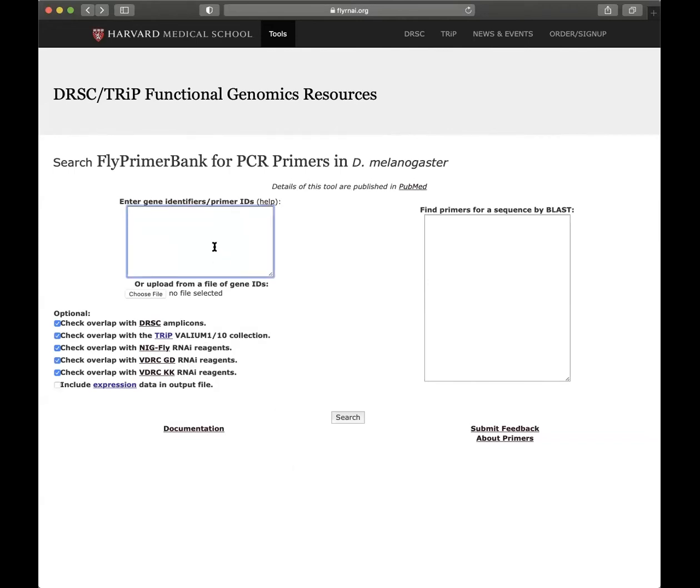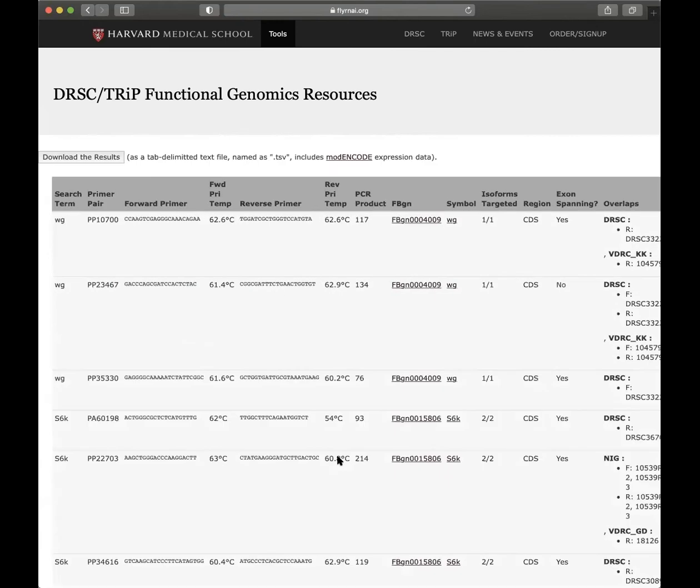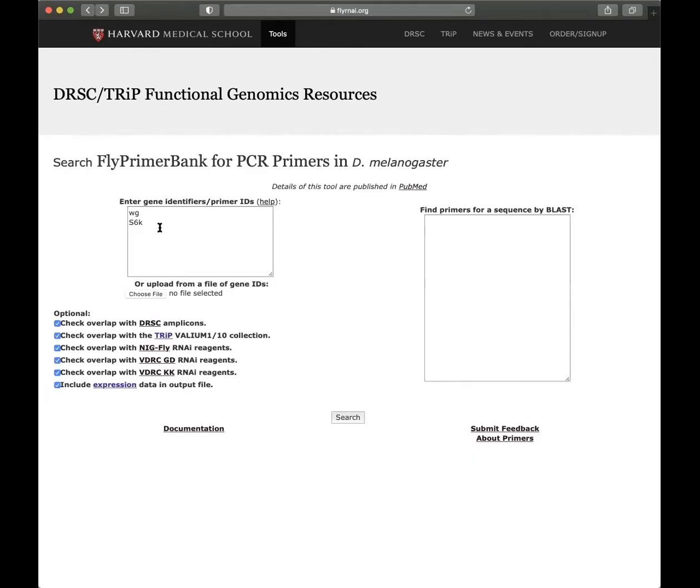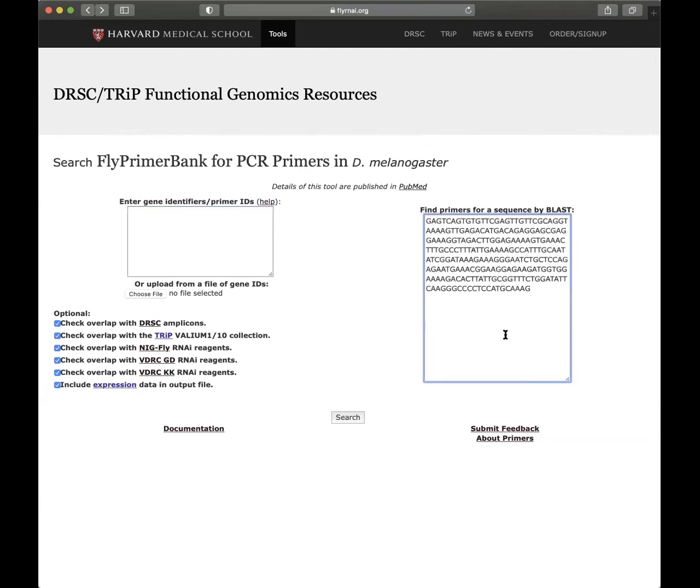If we rerun our search, we will see that although the table doesn't change, when we run a search including the expression data option, the download results now indicate that in addition to seeing the table results, you'll also include information from the Modern Code project on expression of the gene. As I mentioned at the beginning, you have the option to input one or more genes or upload a file of gene names. You also have the option at FlyPrimerBank to input a sequence. So let's try a search with the sequence.